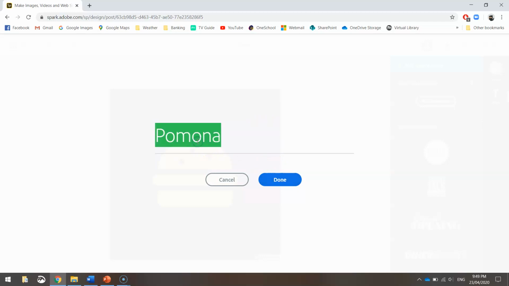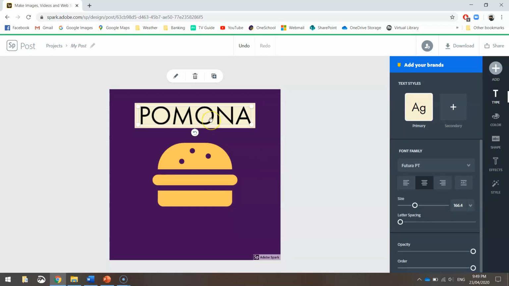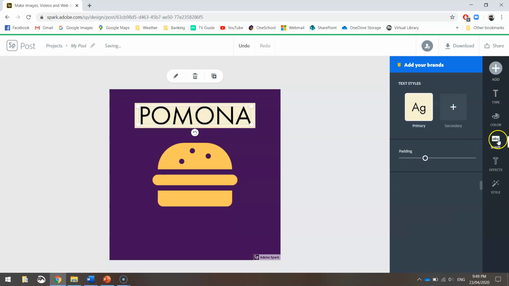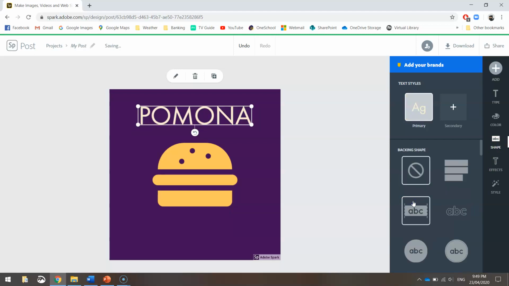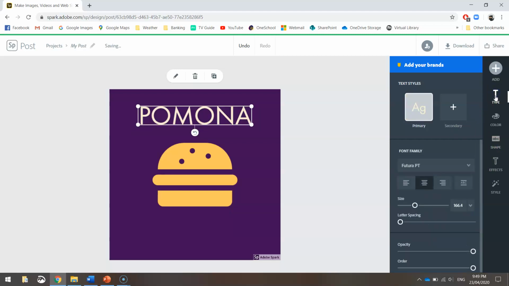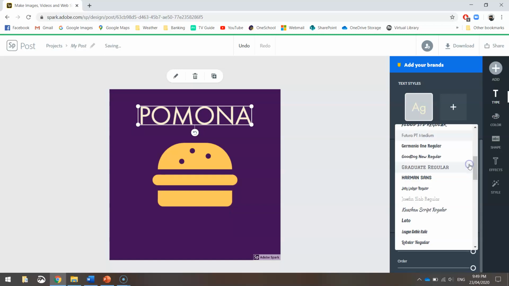Okay, I might even do this in capitals. I think it might look a bit better. Okay, so I've got Pomona there. Now it's got this ugly background behind it, so I'm going to go to the shape feature here and scroll to the top of that box and just say no backing shape. I'm then going to go back to the type feature here, and I'm going to change my font.